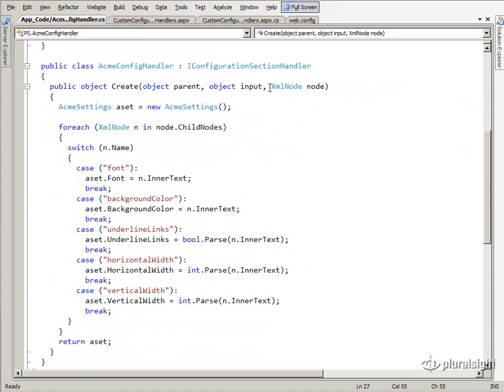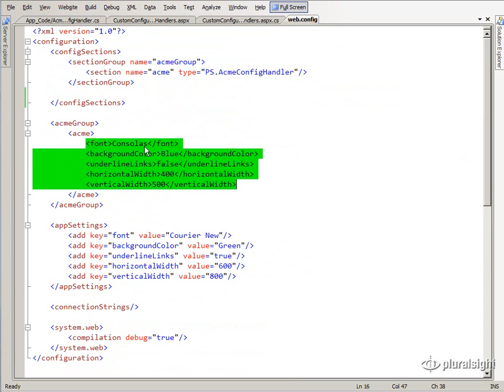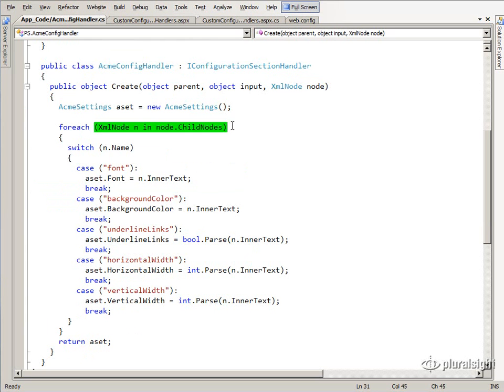And again, it passes into us the XML node, which is going to correspond to this node right here. So what I'm going to do is walk through the children of that node and pull out the values of each of the XML elements. So I'm going to iterate across all the child nodes of the Acme element that came in, see which name it is, and if it's one of the names that I'm expecting, I will set the corresponding property or field in this Acme settings class that I created. And then you just return this new class that has all those public fields.